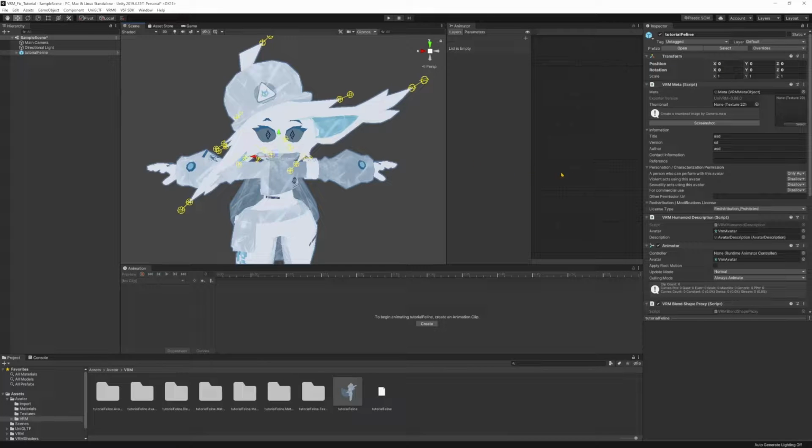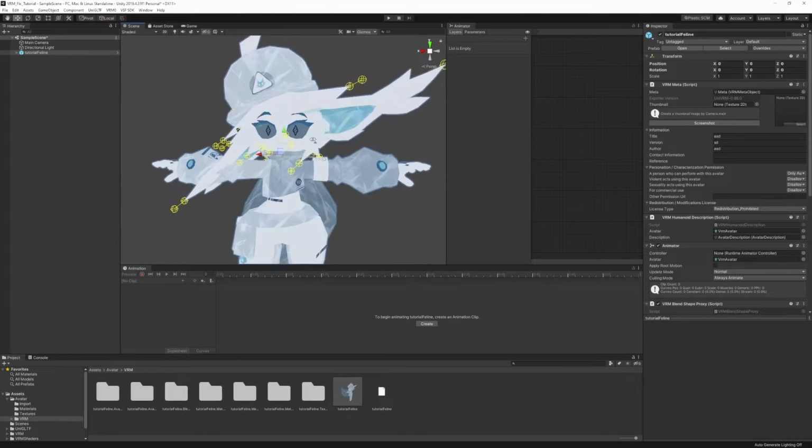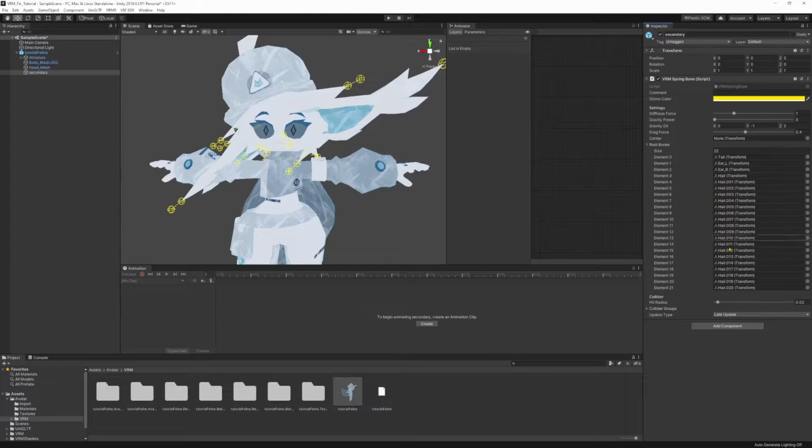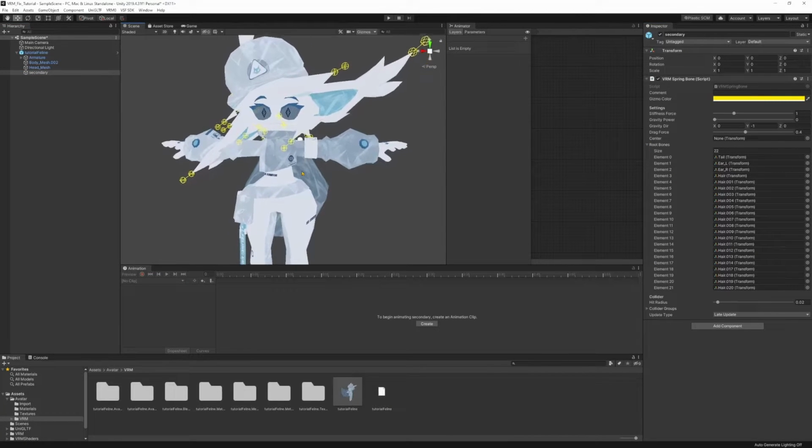For the purpose of this, I haven't actually set up any blend shape clips, but let's just pretend I have, like, 100, 200 clips set up. I obviously have some spring bones that you can see here in the yellow. If you look here in secondary, I have some root bones set up for nice physics.